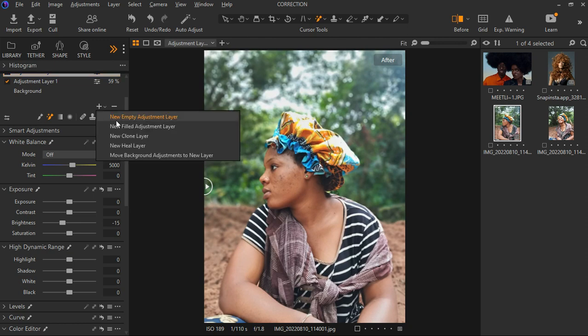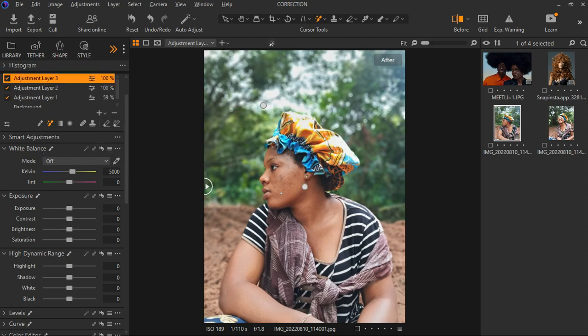Now create another new empty layer. I'm going to select a skin, so just drag to select the skin. Hit M on the keyboard. It's going to calculate the skin, so we have the color of the skin. You can even see the light part. I'm going to select that part as well.